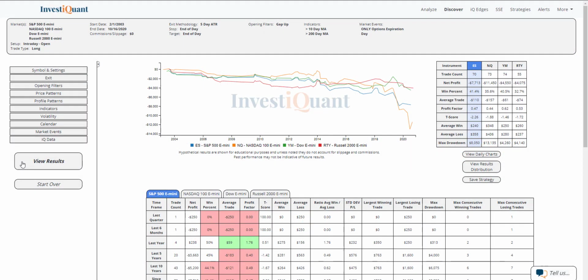And here we go. These are the results of going long at the open of regular trading hours when you gap up on options expiration day in a bullish environment. We've got nice sample sizes here: 70 samples in the S&P, 73 in the NASDAQ, 74 in the Dow, and 55 in the Russell. And they are in agreement here. You can see the win rates on these are all fairly weak. We've got S&P 41%, NASDAQ 35%, Dow 40%, and Russell 33% winners here.